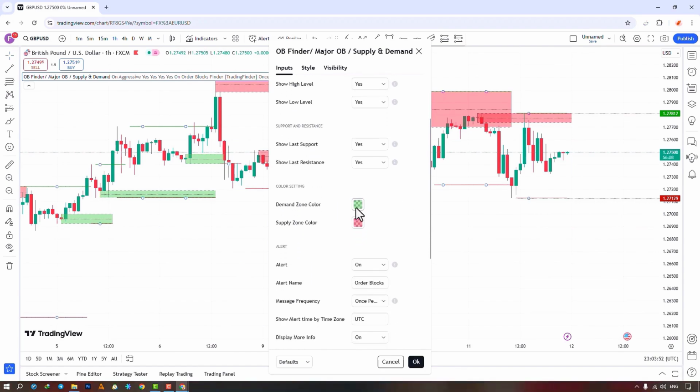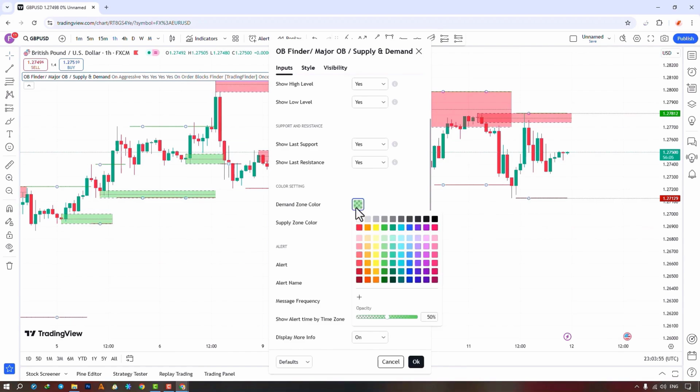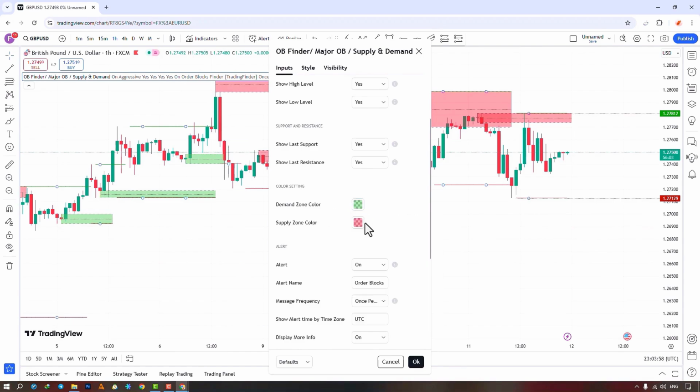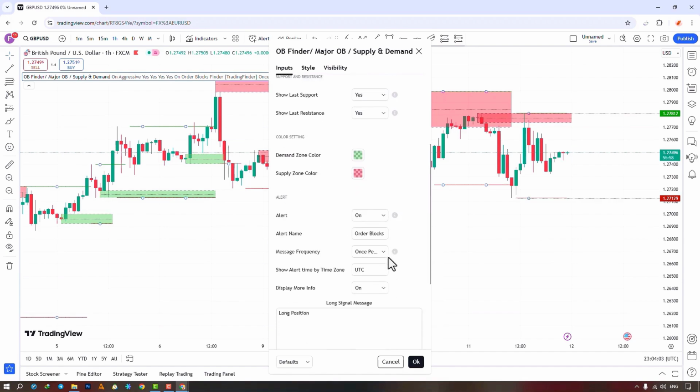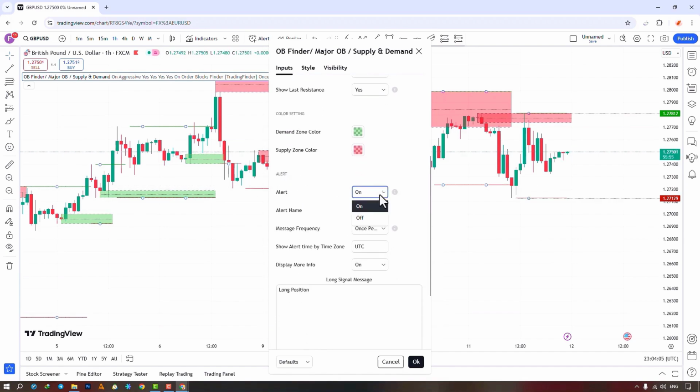In the next section, you can adjust the color of the demand order blocks. You can easily adjust the color and various shades or tones of the supply order blocks. You can enable or disable the alert in this section, which is set to on by default, and you can turn it off if you want.